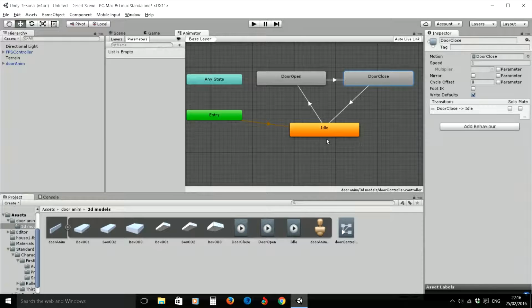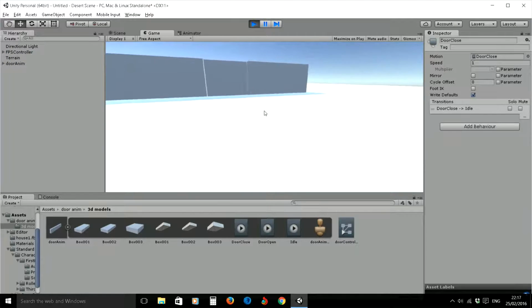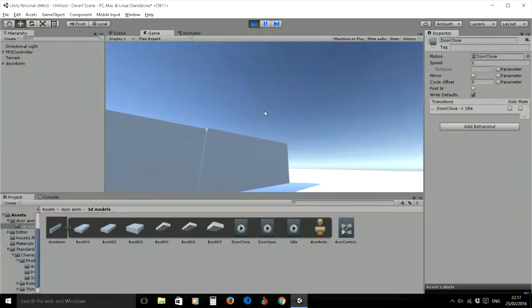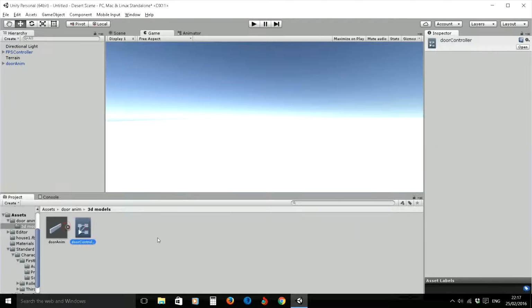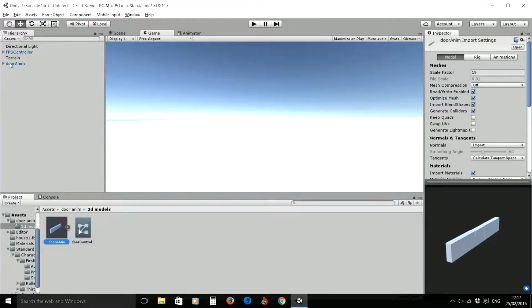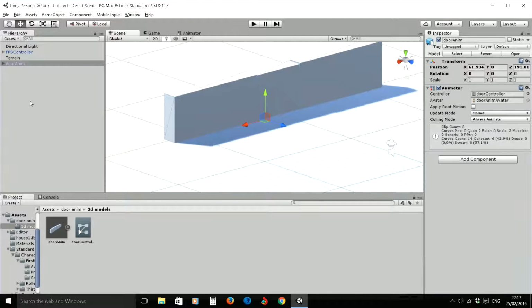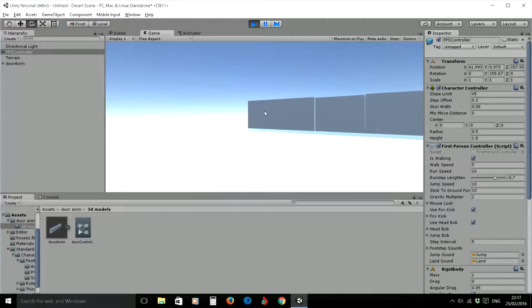However, if I play this in Unity, this is what's going to happen. Currently nothing happened. Why? Because this controller is not attached to the model, to this instance. So let's drag and drop it here. Another thing, I just want my character to see the door, so I'm just going to rotate the character to face the door and hit play and see what's going to happen.